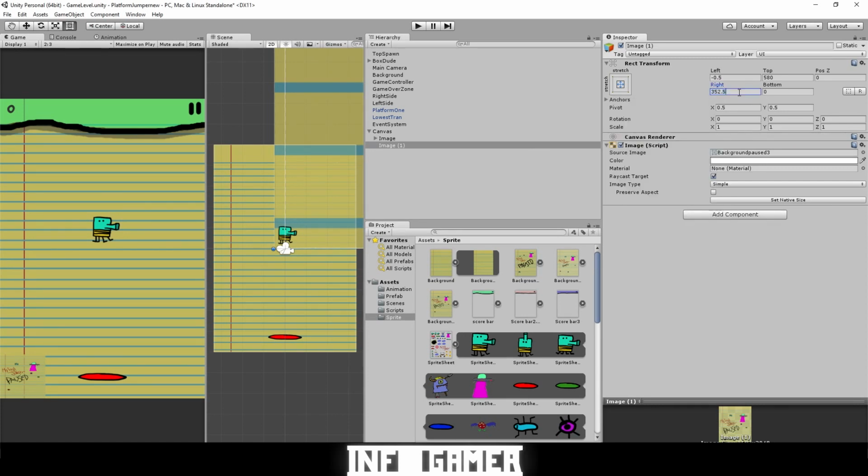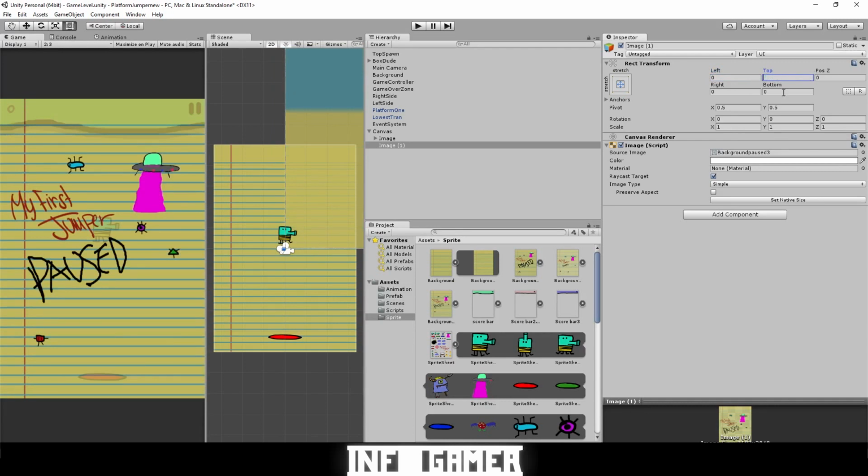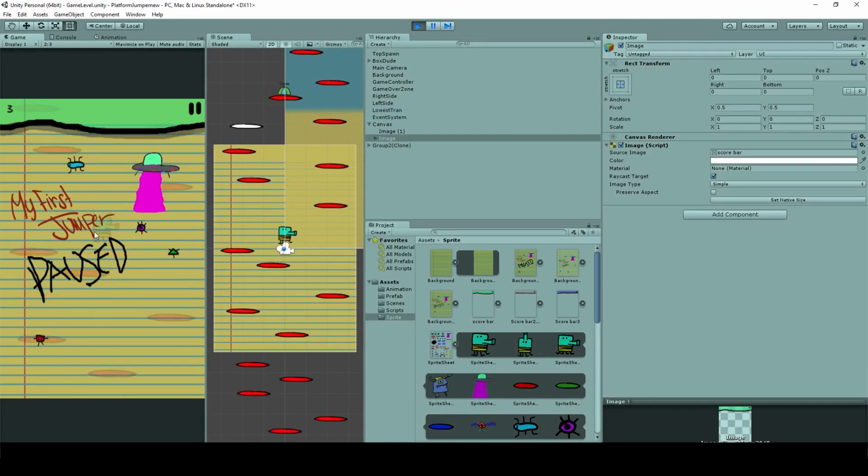Just delete. Okay, and that's what it's going to look like. So let's change out the layer so that our score will show up while on the pause screen. We don't want it a child. So what do you think of the pause screen we just created? Let's hit play and see what our game looks like behind our pause screen.